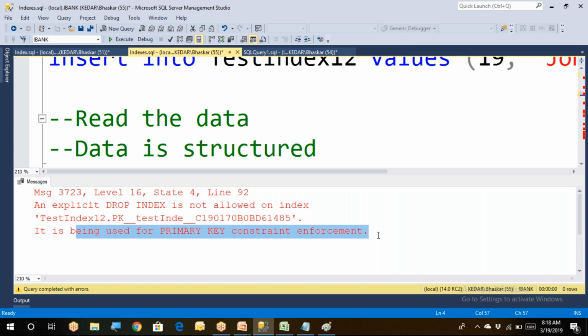If there is no primary key, then you can definitely drop. Or if you wanted to drop the index, then you better remove the primary key. So alter table name, drop primary key and employee ID. When you drop the primary key, automatically it drops the index as well. But explicitly you cannot say I need a primary key but I don't need the index. So that cannot happen. Clear?